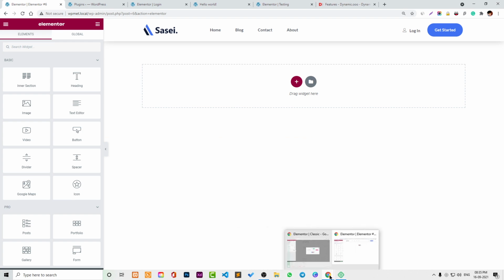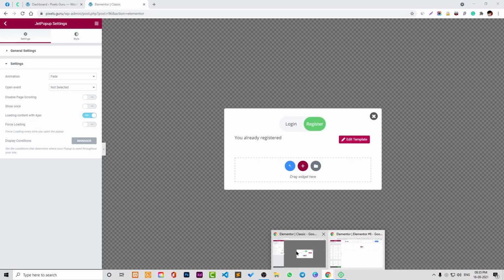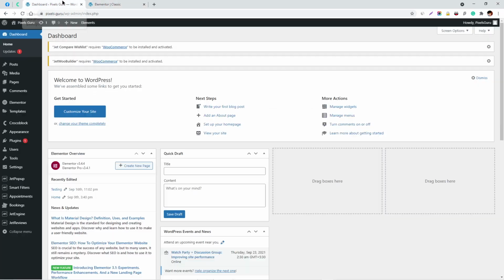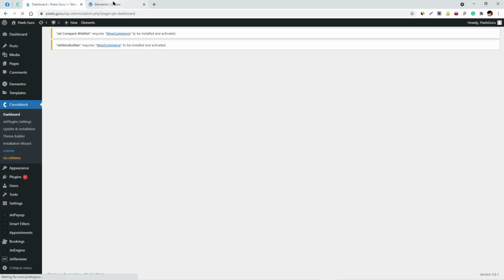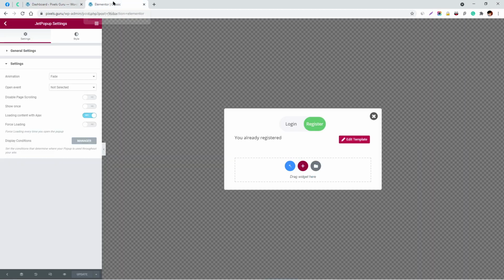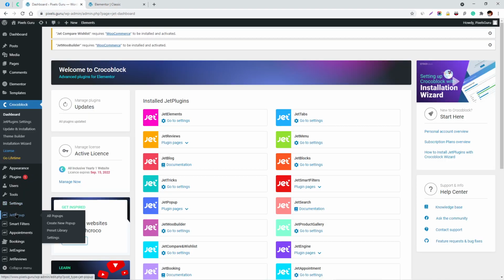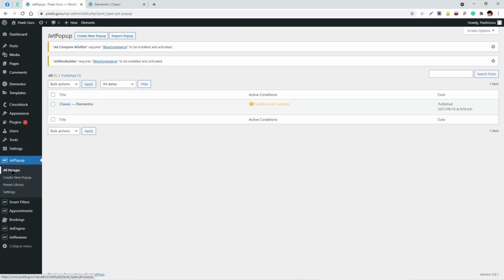And what you can also do is make use of this plugin called CrocoBlock. I tried using this for making this kind of interface, and I successfully got it. So let me show you how you can do that. For making the pop-up, you will need to download Jet Popup, that's part of the Jet plugins. And here is my pop-up.